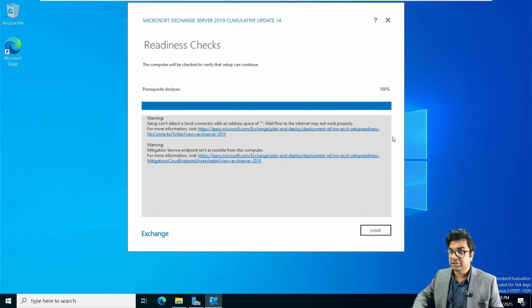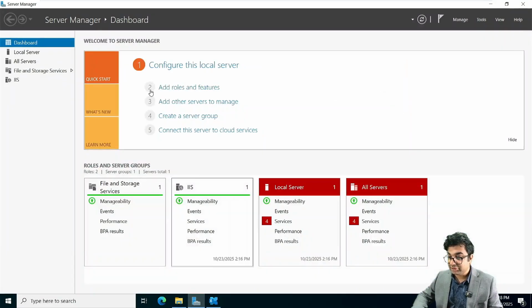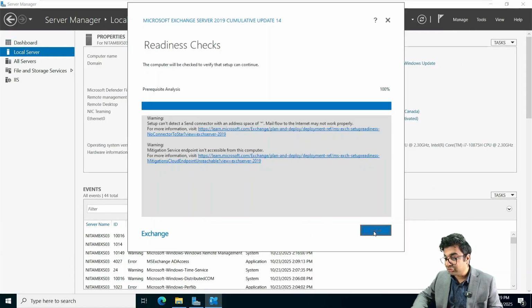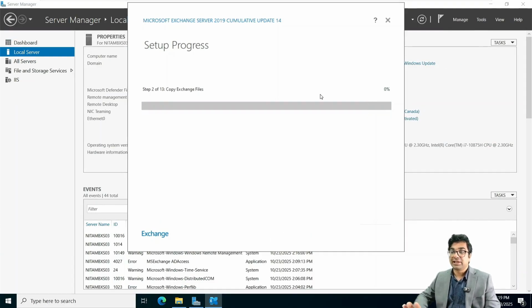Now, after a few minutes and after waiting for a little bit, you can see that this is my Nita MBXS03, my third Exchange server, and it is ready for installation. So I'm going to click on install, and now I'll just wait for this to install. So at this point, I have two Exchange servers already installed. This is going to be my third. I'm going to domain join my third workstation, and that will be the end of the entire infrastructure part.